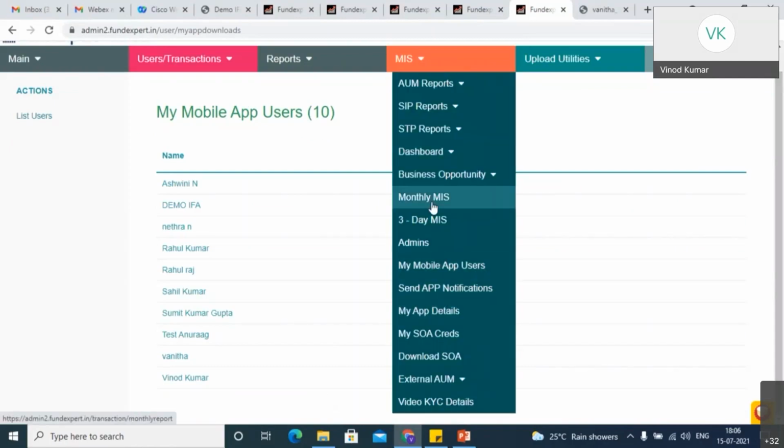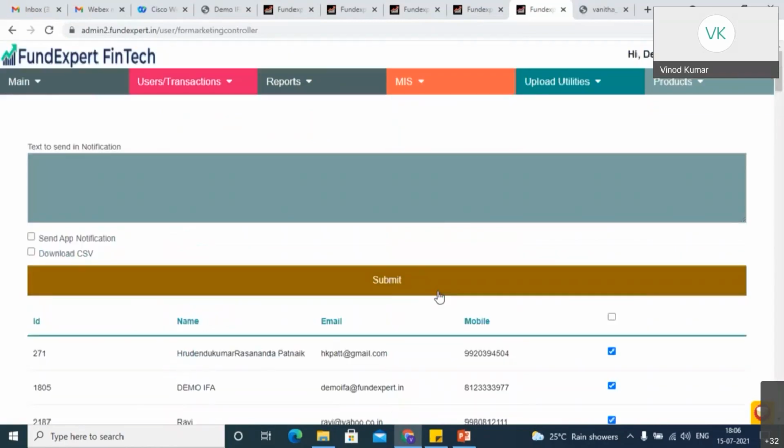Okay. Then a new feature has also come. There is a send app notification feature also. So you can send notifications to your clients as well. See, take for example, there is a new update, or there is an NFO launch. You want to introduce that to your clients. You can type your message here. Just tick send app notification.